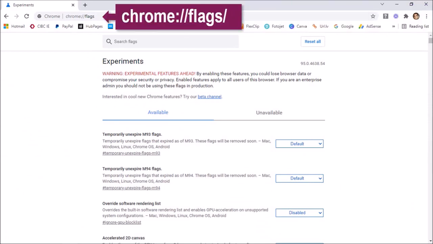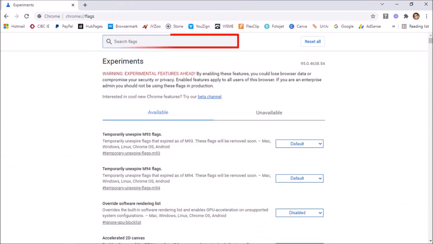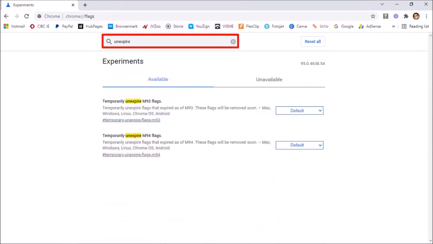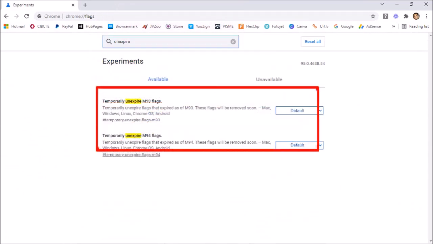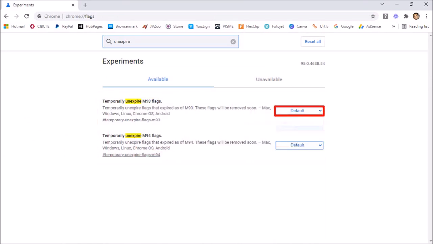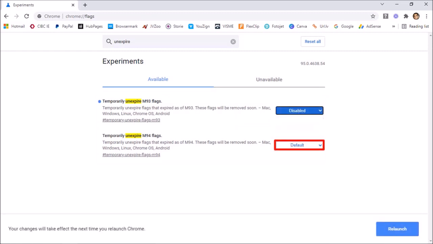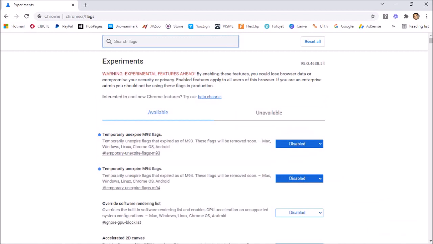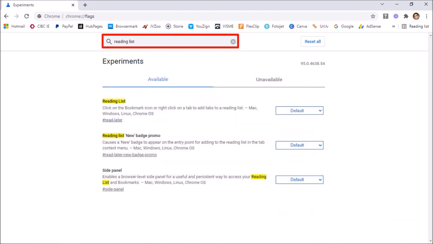Type this in your address bar to open Chrome flags, and in the search box, type unexpire. And we need to disable both these flags. So use this drop-down menu and choose disabled. Next, use the drop-down menu for the M94 flags and choose disabled. And finally click relaunch. Once Google Chrome restarts, in the search box, type reading list.